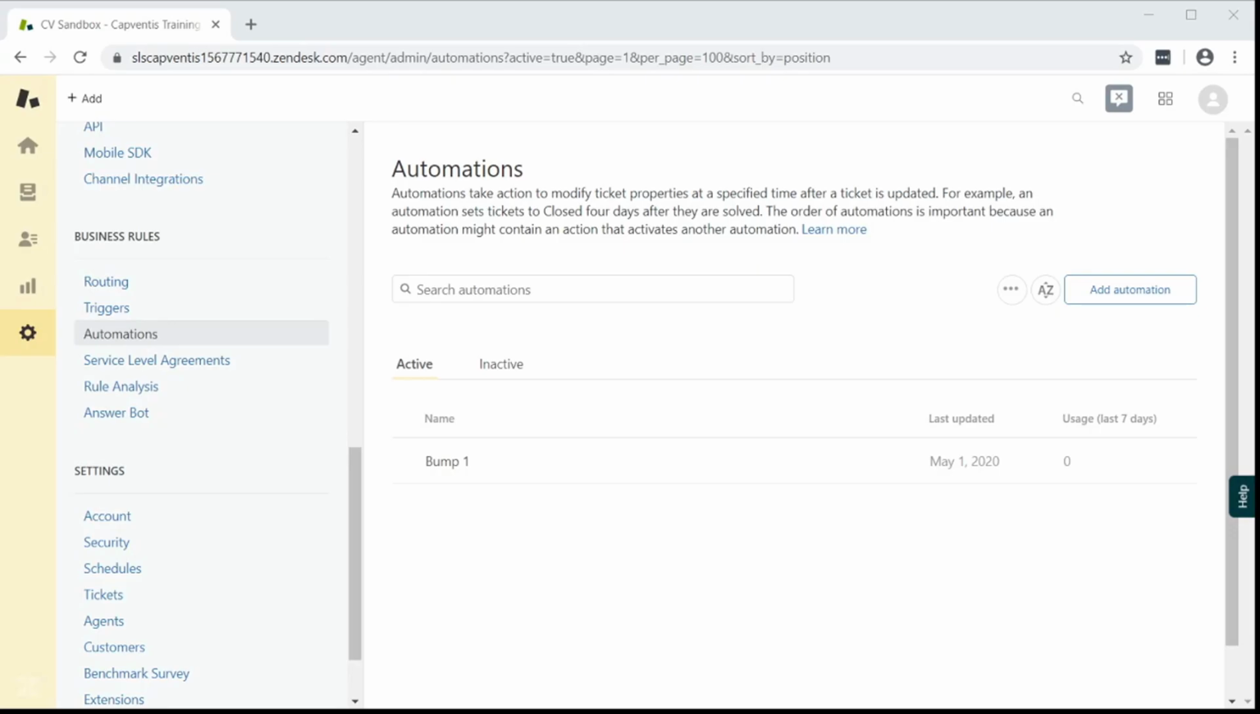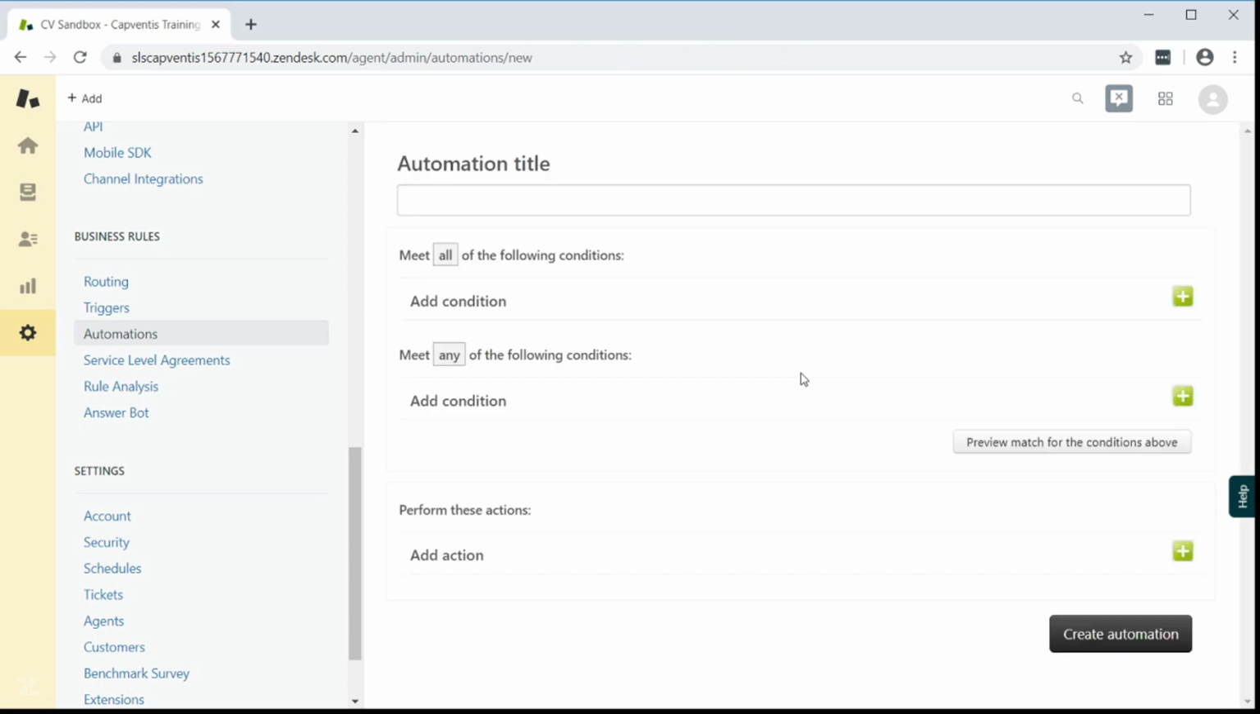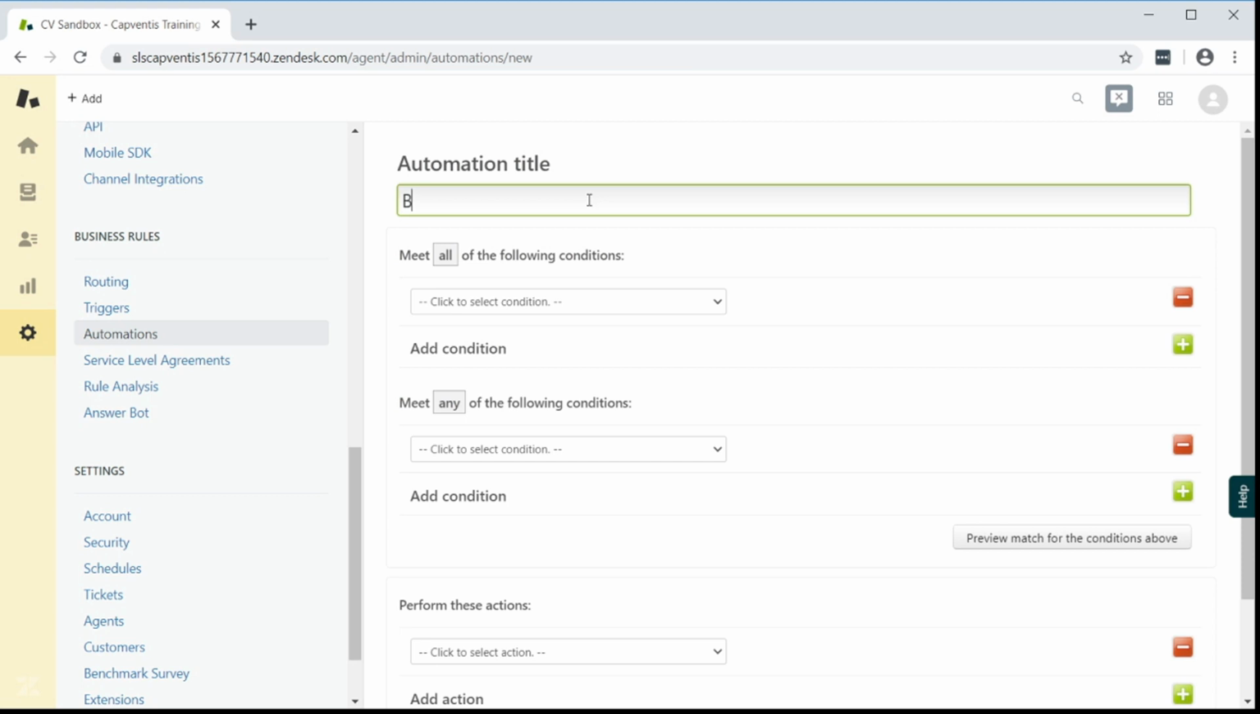Next, we'll add the automation for the second reminder. So again, add automation. This time, we're going to call it bump two, so second reminder.